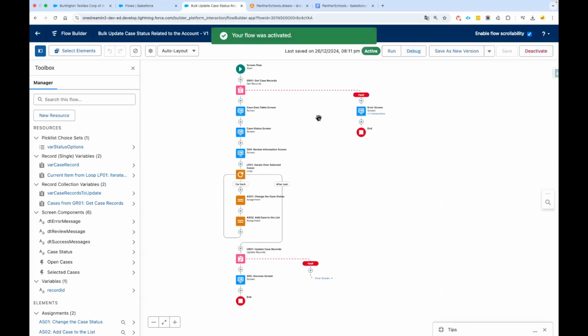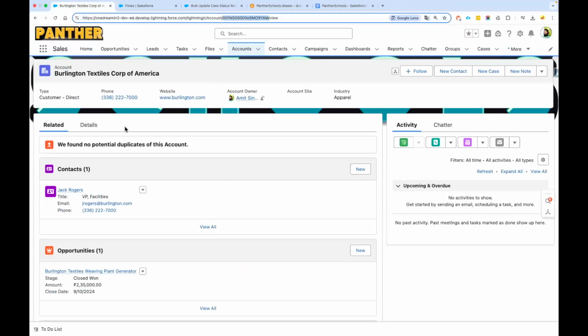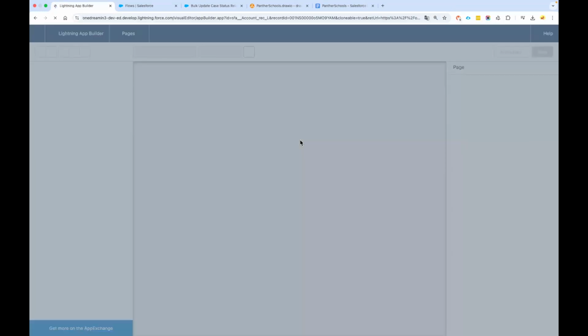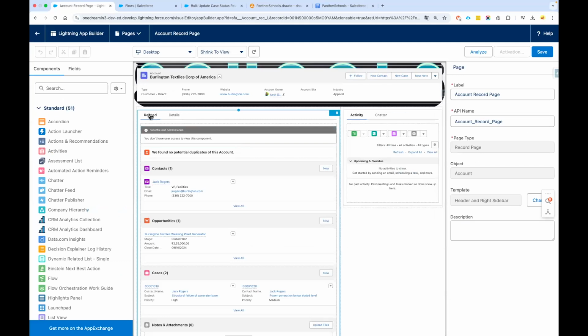After activating, the next part of the requirement is that you need to add a new tab into the account detail page, which will say bulk update cases or bulk update case status, right? So click on the gear icon. This is the third icon from the top right next to your profile picture, or if you have not added one, next to the user icon. Click on edit page, and whether you land on details or related doesn't matter. You just click on this.